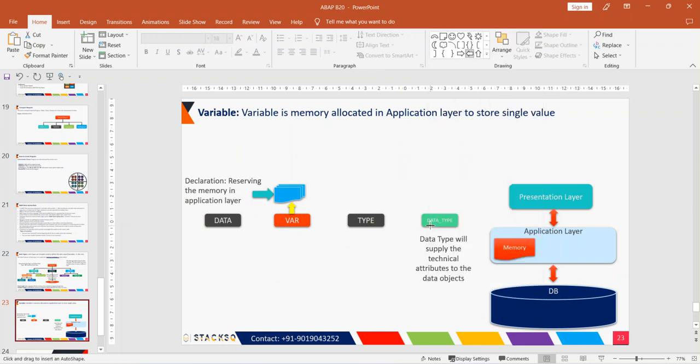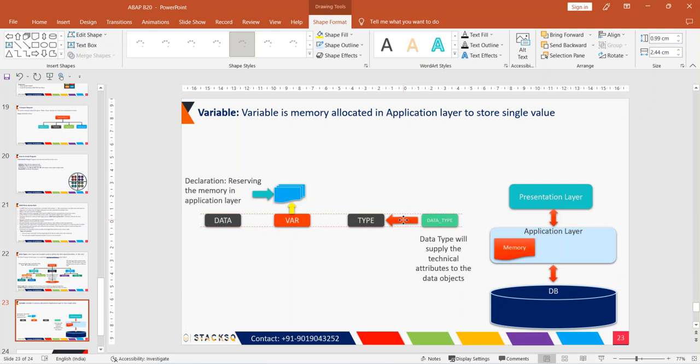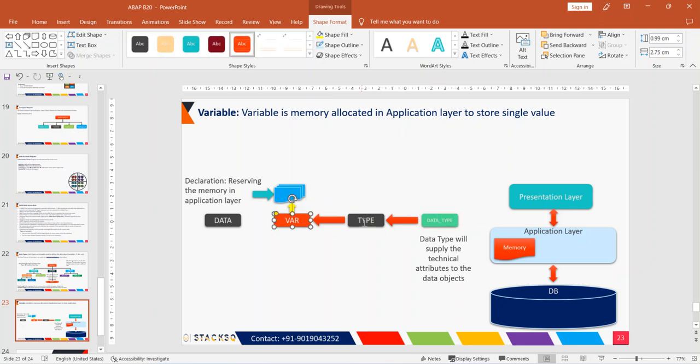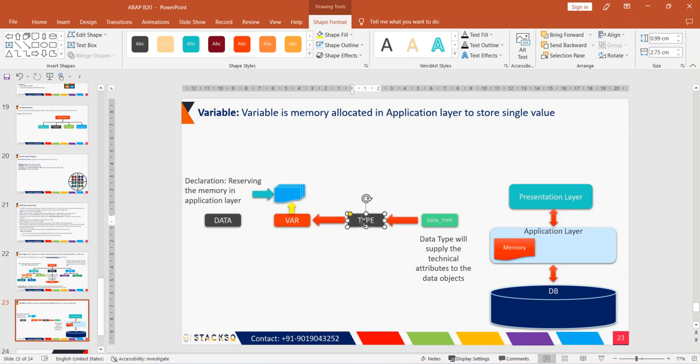Okay, this supplies the technical properties. And then the technical properties that are supplied by the data type are copied to the variable by using the type keyword. All the properties will be copied to the variable by using the type keyword. Understood?